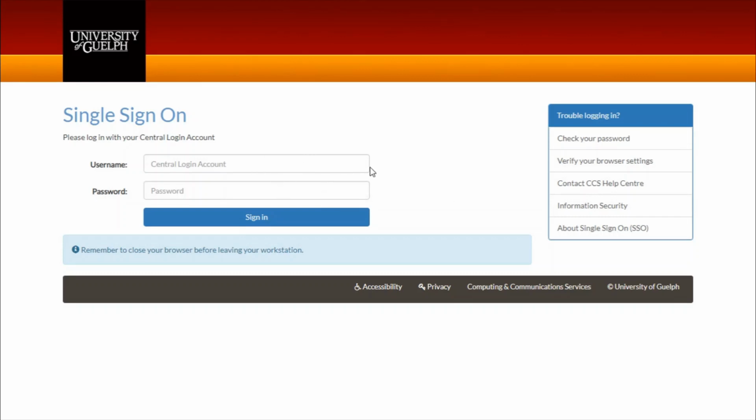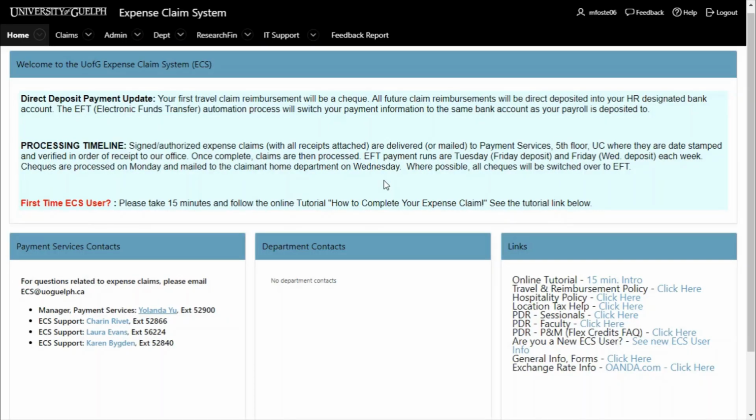Once signed on, you'll be shown the home screen for the ECS system, which provides an overview of helpful updates, links, and support contacts. When using ECS, be sure to utilize the Return Cancel button in the top right corner of the page in order to go back when editing a claim, rather than using your browser's back button. If you find you are having issues with the system, make sure to try clearing your cookies and cache and trying again.